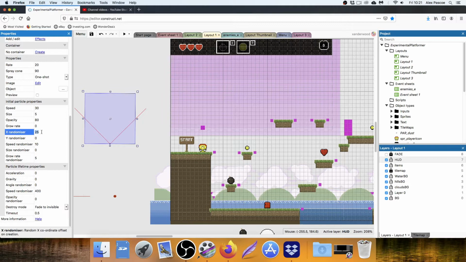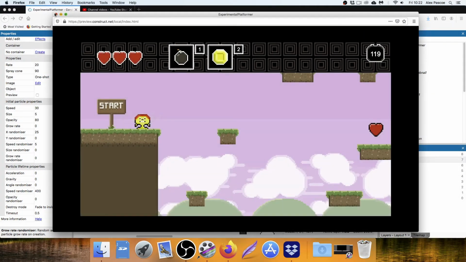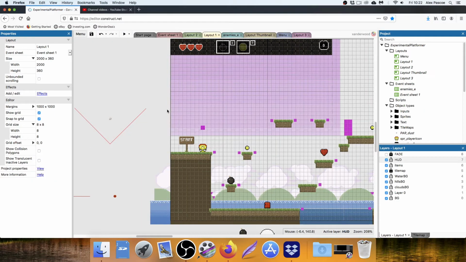Grow rate X randomizer is fine. Speed randomizer, let's take it down to 5. That's a bit better. Grow rate randomizer 0. Let's try that. Great, I'm happy with that. That works for me. You can play around with yours if you want to change it slightly. That's not a problem. But that's how we add the dust particles every time the player lands.